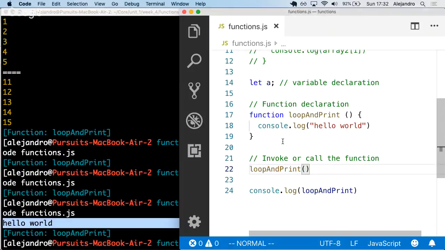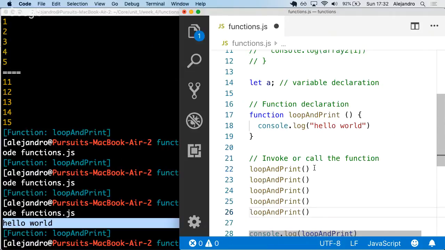And this is sort of like what Douglas was saying. Now this function has sort of become a mini program in itself that I can call whenever I want. And it has been kind of this encapsulated thing that I could call as many times as I want.